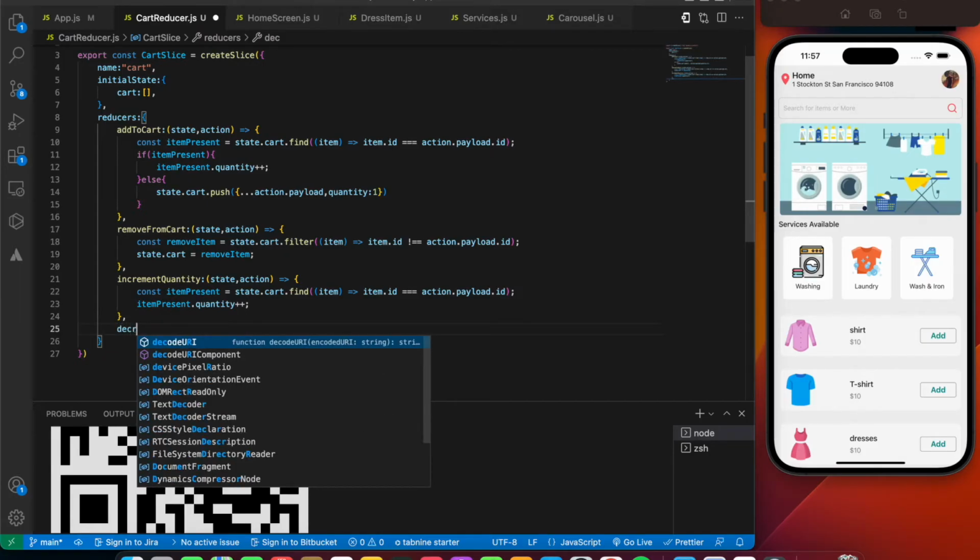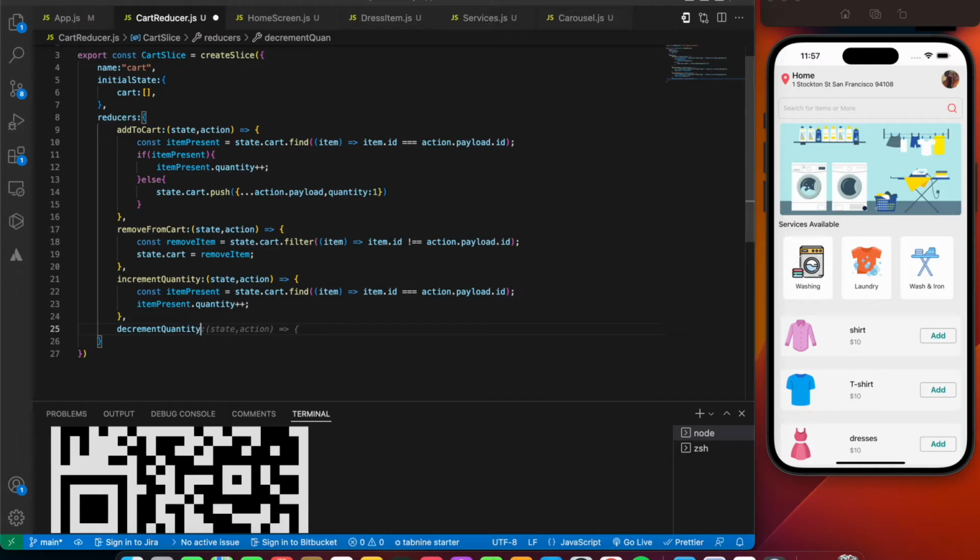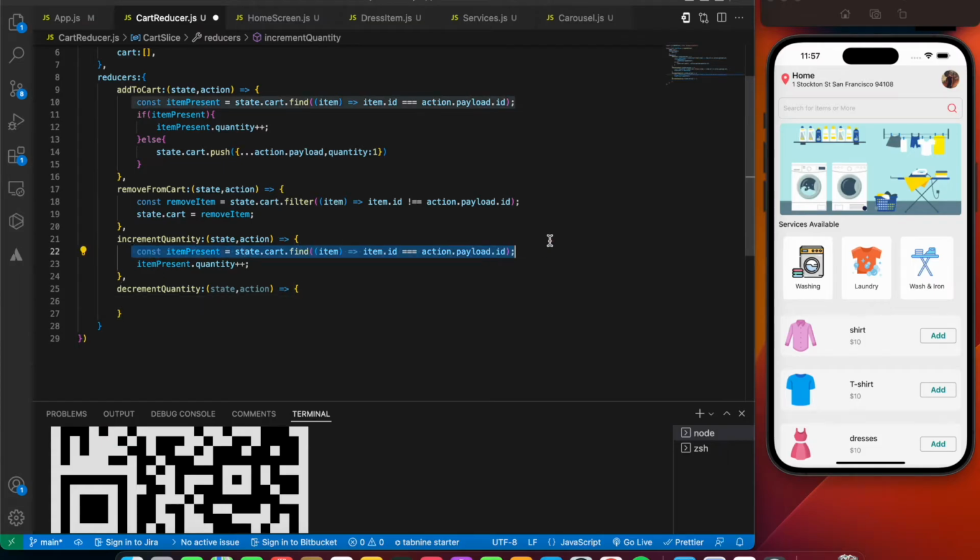The next reducer is going to be decrement quantity. This also is going to take the state and action. Over here, again we're going to check if the item is already present. Decrement quantity is applied on the minus button. If the quantity of that particular item is 1 and the user presses on the minus button, then we should remove that item from the cart, and show this UI, that is the add button again. In case the quantity of that particular item is more than 1, let's say 2, 5, or even 10, then if the user presses on the minus button, we should decrease the quantity by 1.